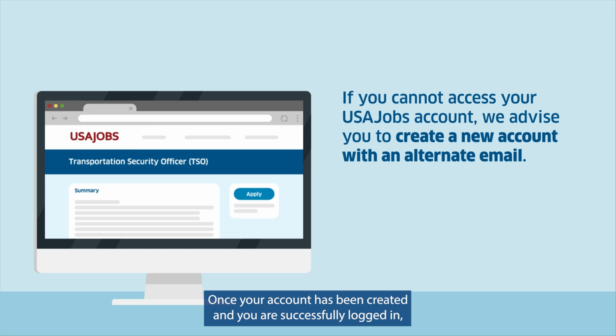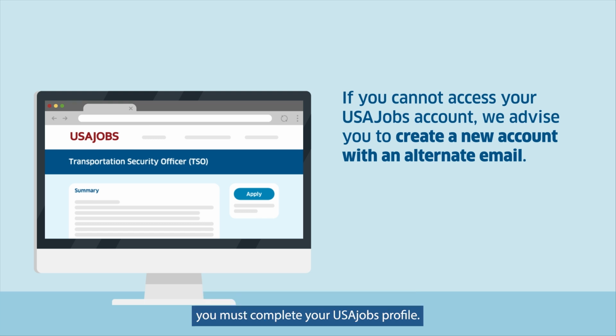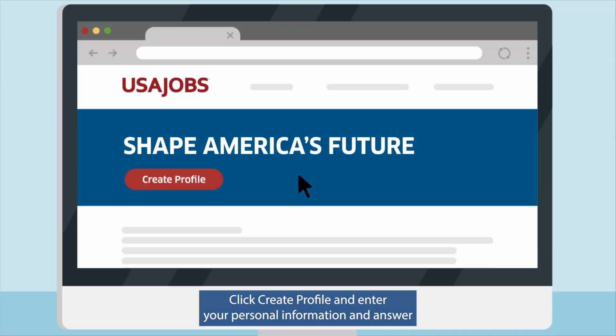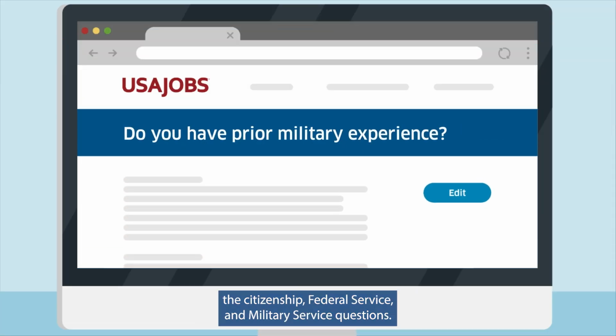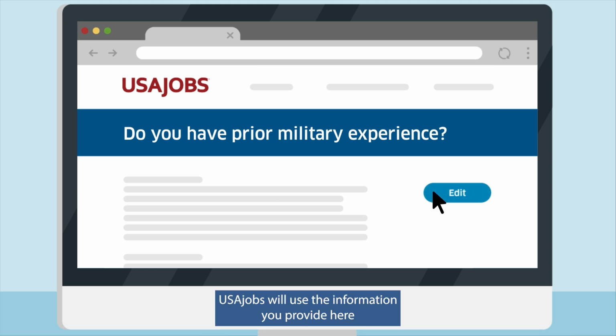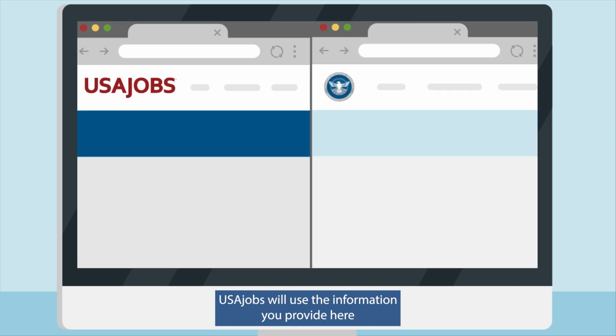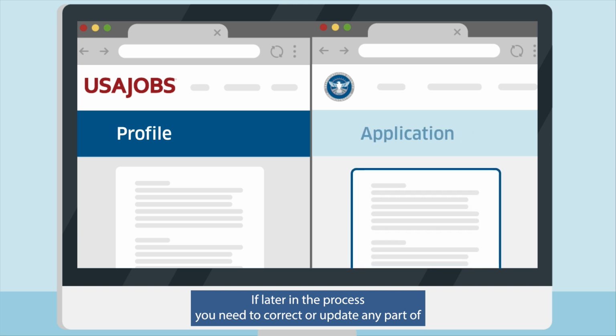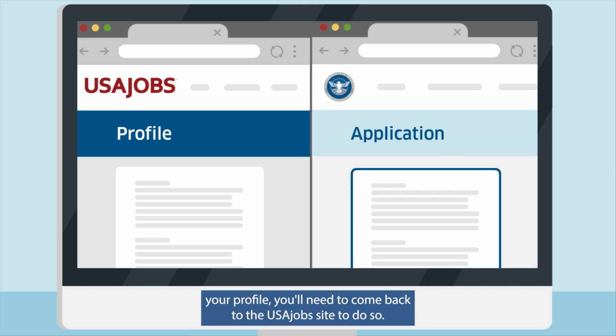Once your account has been created and you are successfully logged in, you must complete your USA Jobs profile. Click Create Profile and enter your personal information and answer the Citizenship, Federal Service, and Military Service questions. If you have prior military experience, it is critical that you select Edit for this section and answer the questions before you proceed any further. USA Jobs will use the information you provide here to populate some parts of your TSA application. If later in the process you need to correct or update any part of your profile, you'll need to come back to the USA Jobs site to do so.